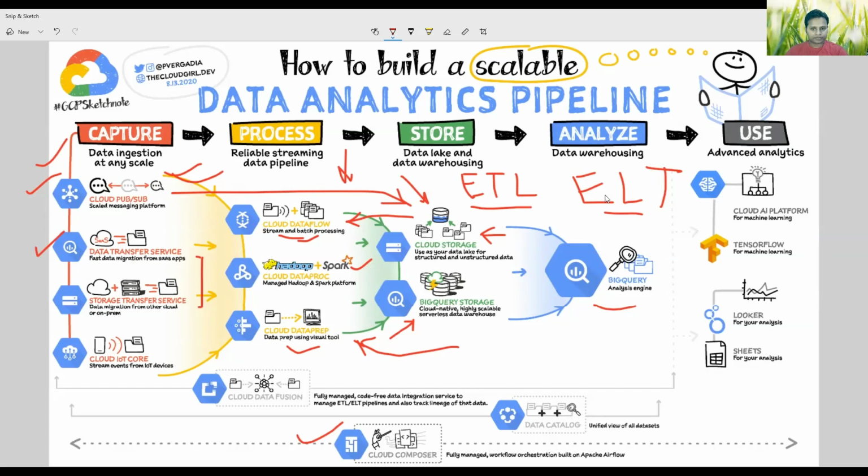Okay. So in that scenario, ETL will work, correct? ELT. ELT. I'm extracting, loading, and then doing the transformation. Okay, I got it. The sequence, I got it. Give me any example of ELT first.